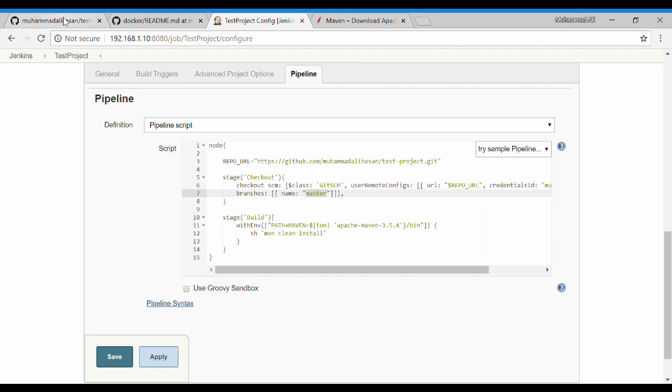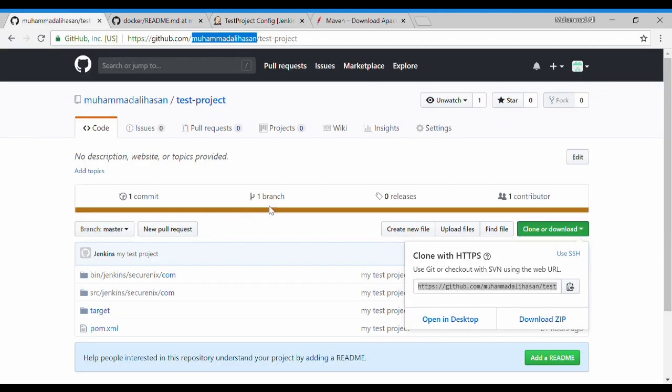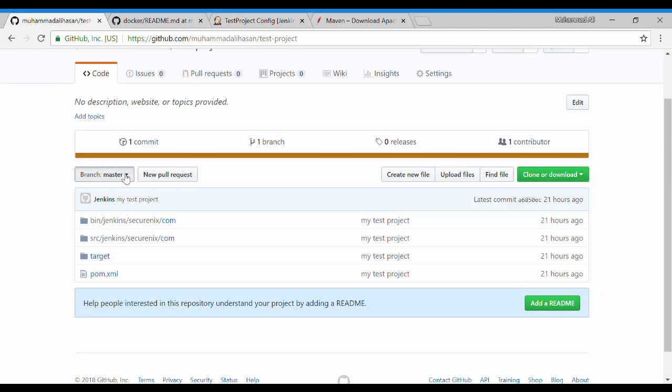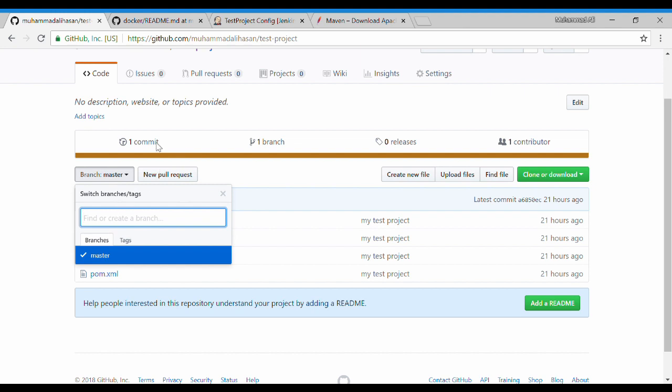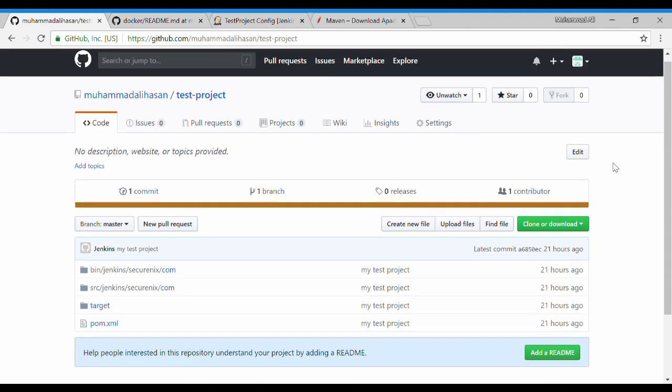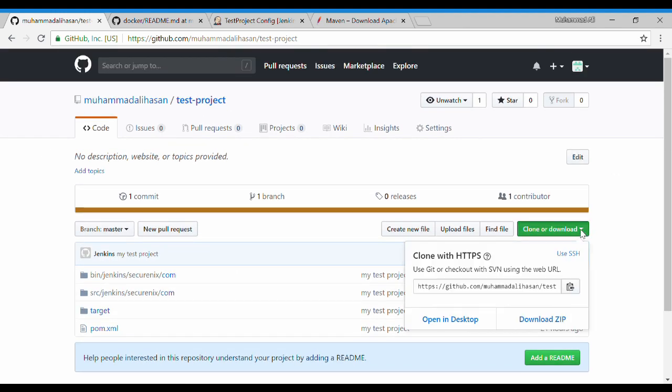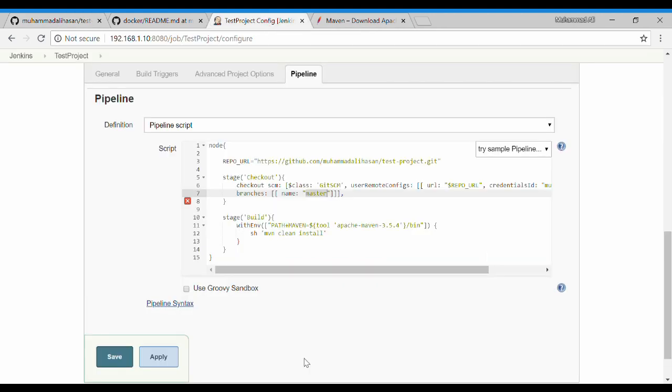So let's go to GitHub and see what branches we have. I only have the master branch here. If you want to see the URL, this is the URL of the project. I just copied this URL from there.